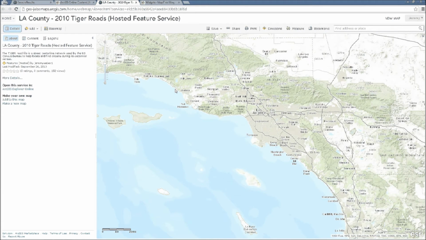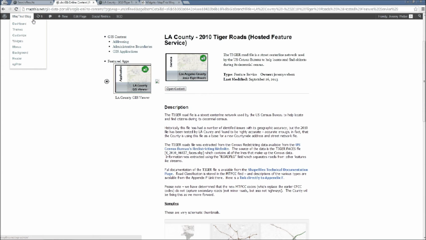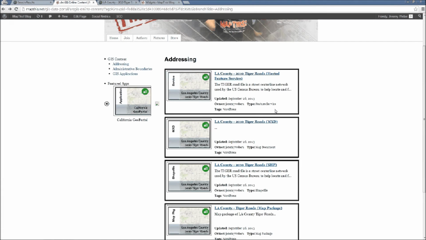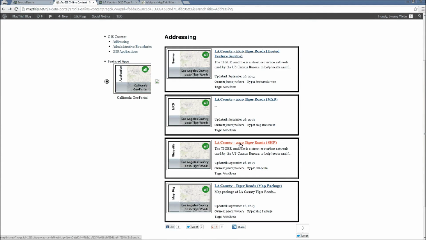The Content Tree widget is smart enough to know how to interact with the item based on the item type. In this case, it knows to open a hosted feature service inside the ArcGIS.com map viewer. Let's now go back and look at some different item types. We'll see here that we have a shapefile of LA County 2010 Tiger Roads.